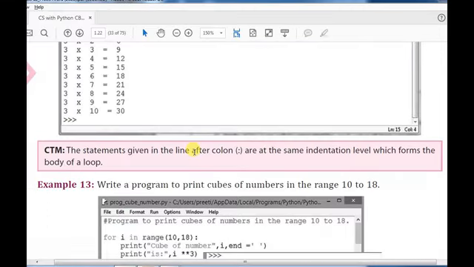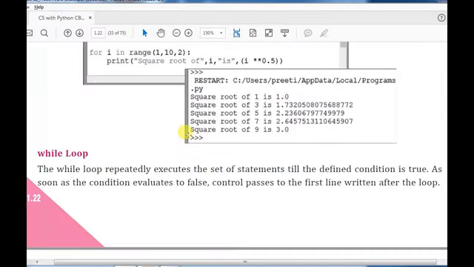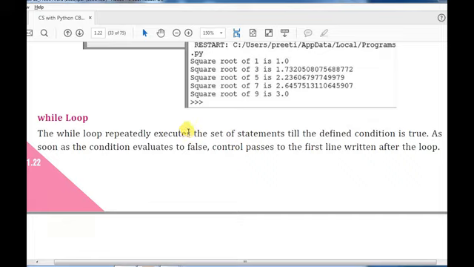Now move to the next looping statement, that is while loop. The while loop and for loop. For loop is called counting loop because the number of iterations is already known, so that's why it is called counting loop. We are using the range function, which generates a certain set of values, so that the loop will execute a certain number of times.